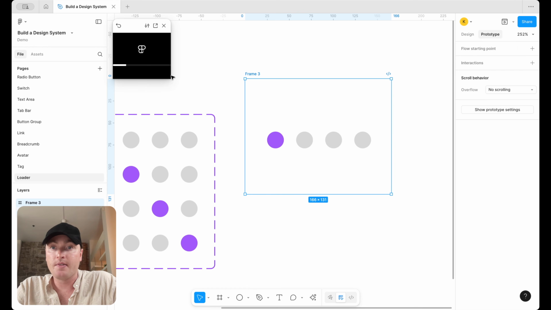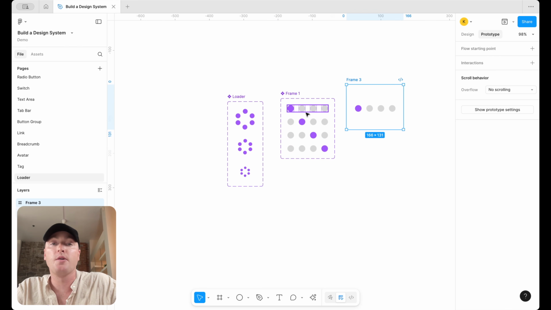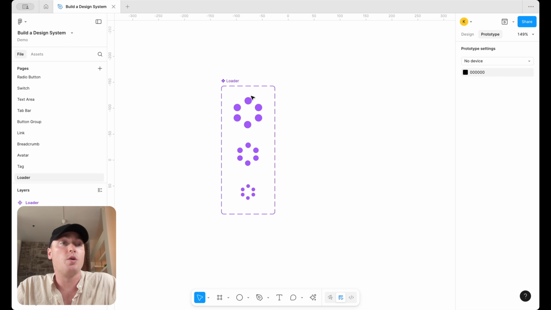You preview it, it's a little small, but see how things start to load. So you can play around with some different treatments for your loader. That felt a little bit robotic, but there's a lot of things that you can do for your loader component to show that something's loading.